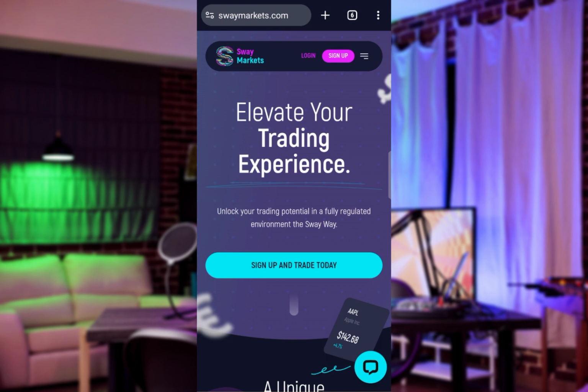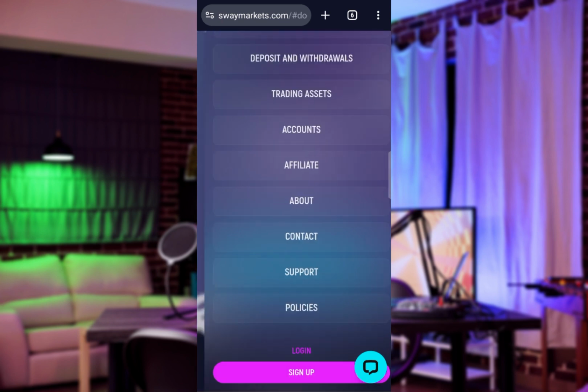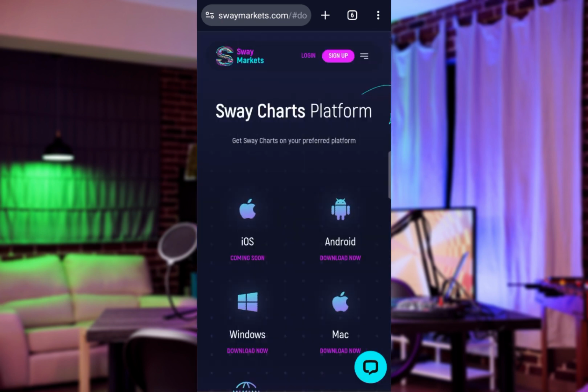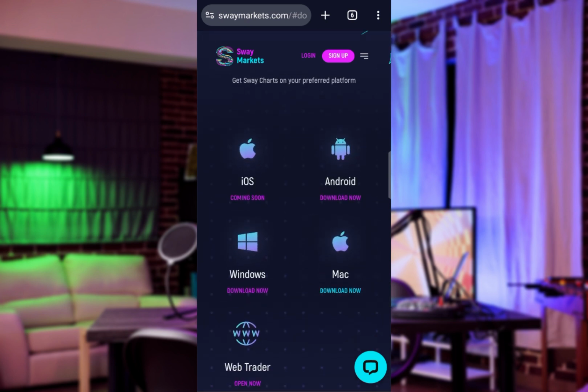What you want to do next is to click on the menu, and then you click on the SwayChat option right there. So these are the versions of the app available. We have the iOS, the Android, the Windows, the Mac, and the Web Trader. So the iOS is yet to be released. Hopefully in a few weeks' time, the iOS should be released. So we are looking at the Android. So let's click on the Android.